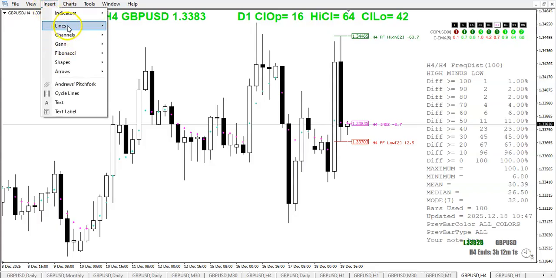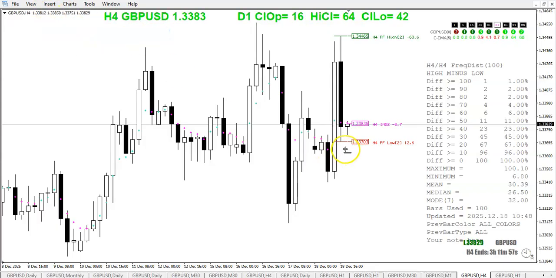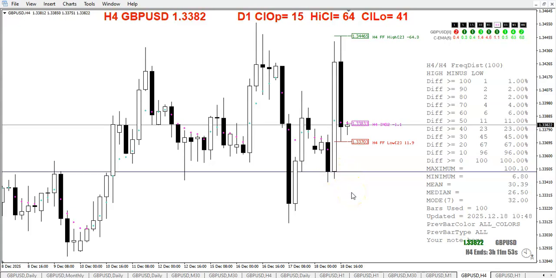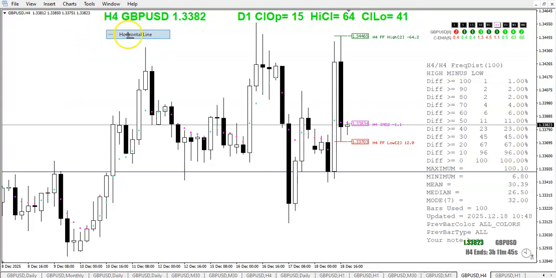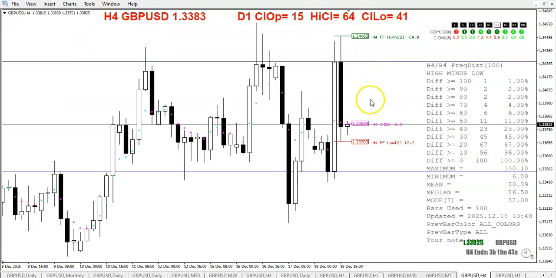I'll come in here, and let's stick a horizontal line right here. That's a return bar. Look how big it is. And now you can see this one's pretty big also. So right here, that's going to be a return bar. Right there. So now we got two lines, and we're moving in between them. And so that's going to take a while to get there.